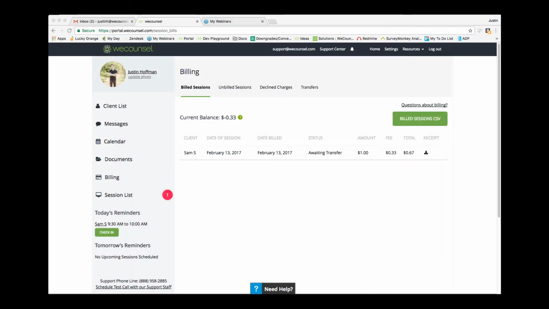Next, we'll travel to the Billing tab, where you can see billing info for the clients you've billed, pull receipts, or bill the client for a session. You can download a spreadsheet of all of this info here.